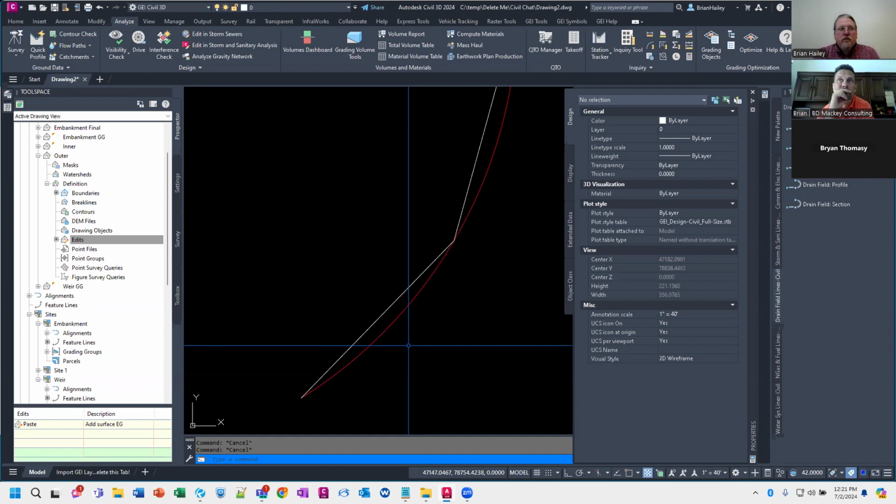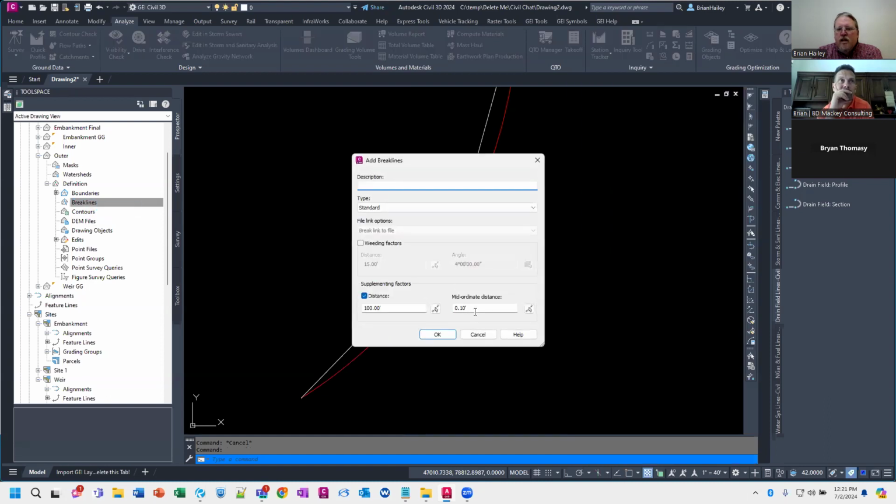Which is 0.08333. How many threes are there again? I always forget, right? So that's close to 1/10 of a foot. So our default value for mid-ordinate distance, if I come in here to add in break lines, you can see ours is set to 1/10 of a foot, because that's smaller than any gap that you will typically see on a typical civil engineering project. And it doesn't add an exorbitant amount of points to the surface, but it adds enough to get a good model.